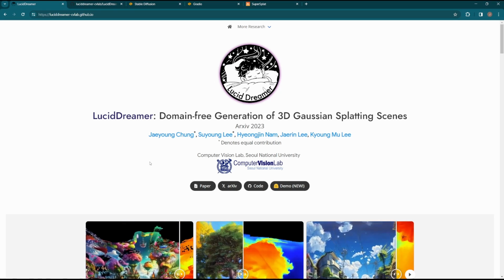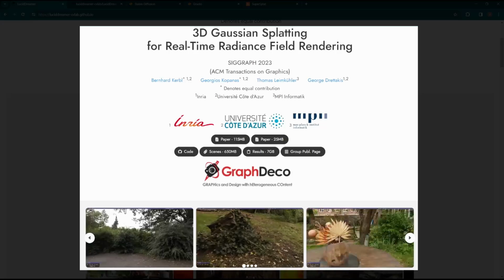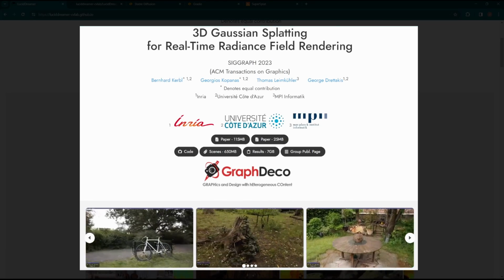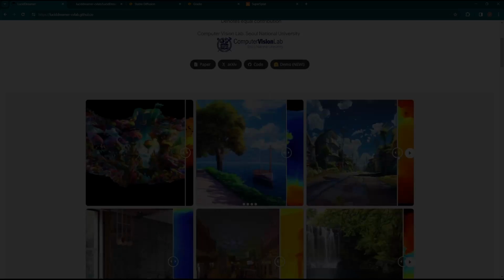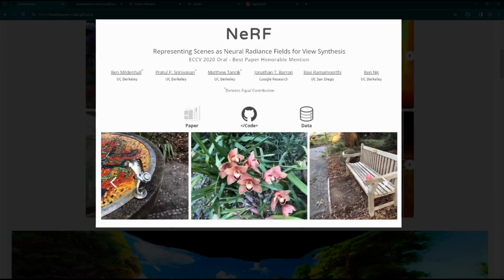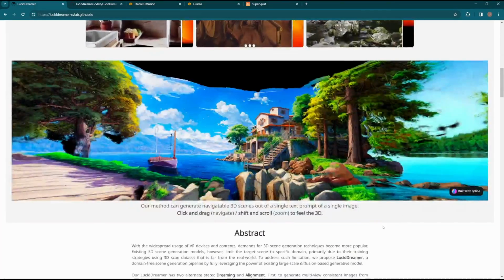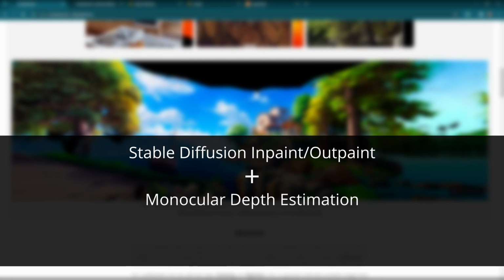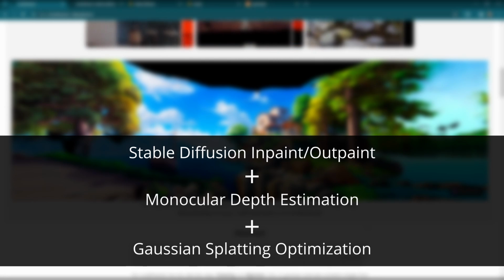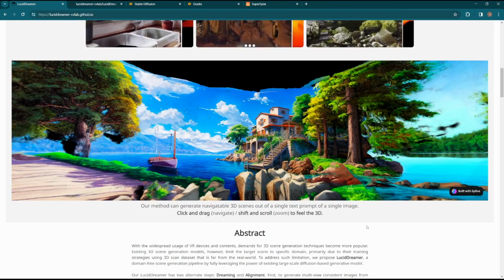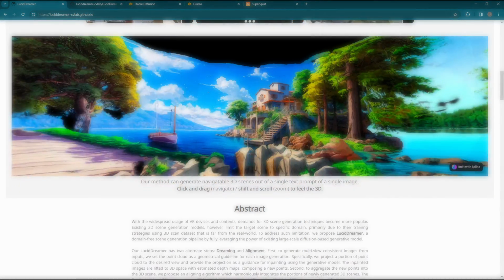Korea's Seoul National University. Gaussian splatting is a technique using a fast approximation of the radiance field, which allows for real-time rendering with high fidelity. Compared to NeRF, another state-of-the-art technique, it improves both the efficiency and quality. LucidDreamer integrates Stable Diffusion inpainting or outpainting, monocular depth estimation and Gaussian splatting to create realistic and diverse 3D scenes from just one picture and one single text prompt.